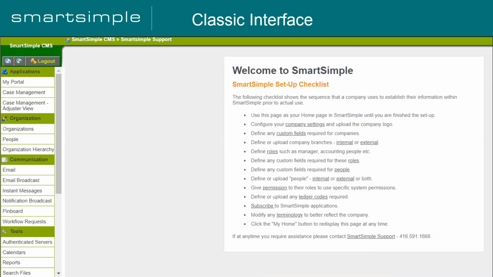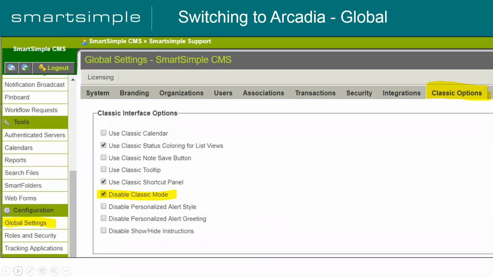Now, moving on to the next slide, what we want to show you is how we switch to Arcadia. To make it easy, what our development team has worked on since we met last time is that they have created a global switch for all the users to be converted into the Arcadia interface regardless of their roles.